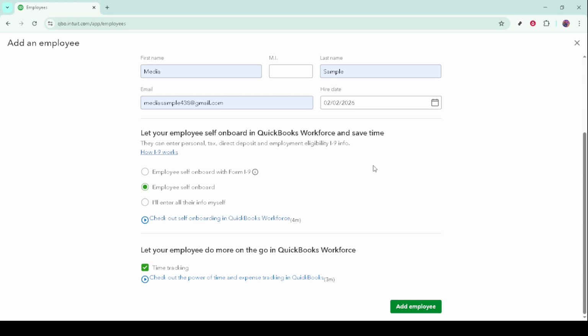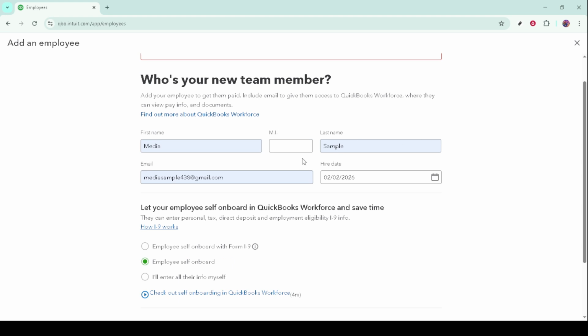When everything looks good, select Add Employee to create the record. Then save the profile so all sections are committed. Before you move on, scan for any yellow alerts or missing fields that QuickBooks flags. Clearing those now ensures a smooth first payroll.